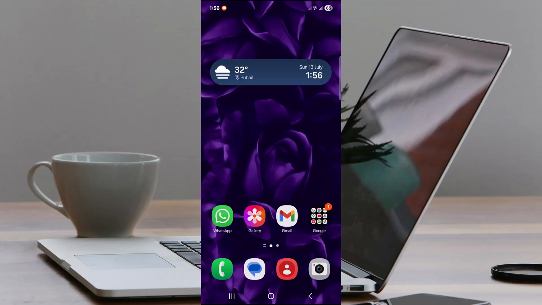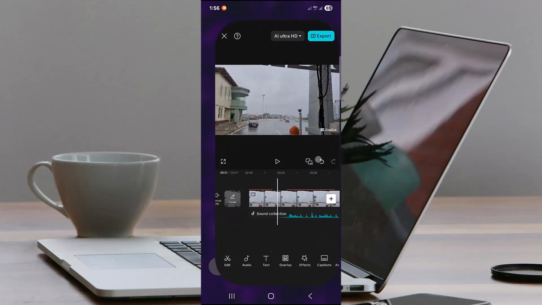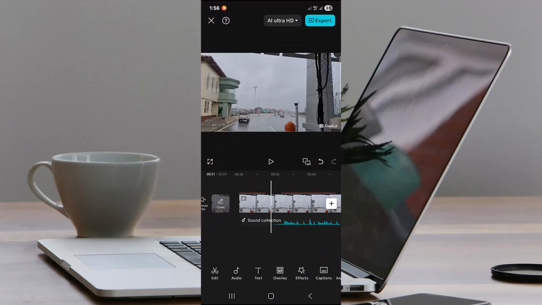In today's quick tutorial, you are gonna see how to give slow motion effect in CapCut. So to do that, I'm heading over to my CapCut. As you can see, I'm already on a project.